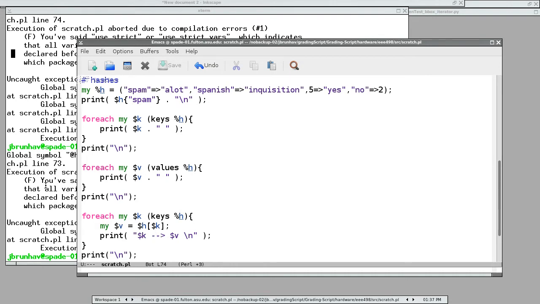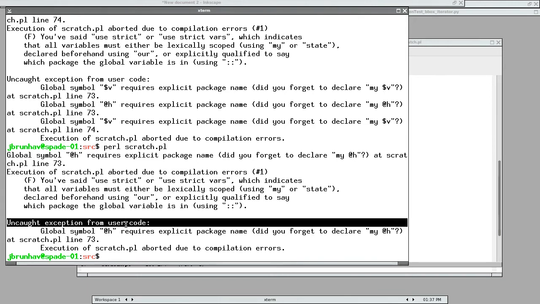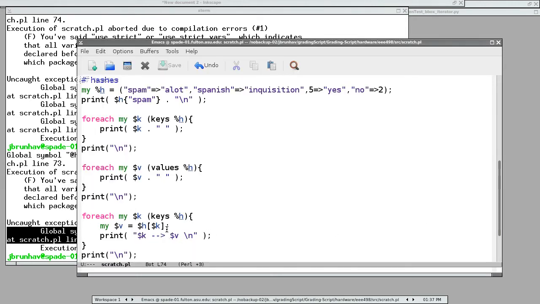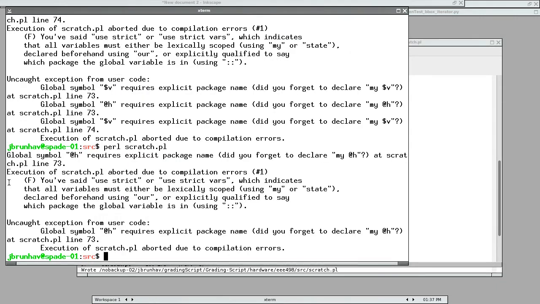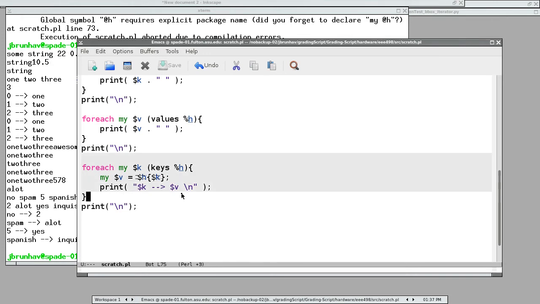Ooh, so we forgot something. You said use strict, so this requires explicit package name. Did you forget on line 73? So this is line 73. The issue is that square brackets are an array, curly brackets are hash. So there we go. No 2, spam a lot, 5 yes, Spanish Inquisition. Good. So that's generally how you deal with iterating over those things.